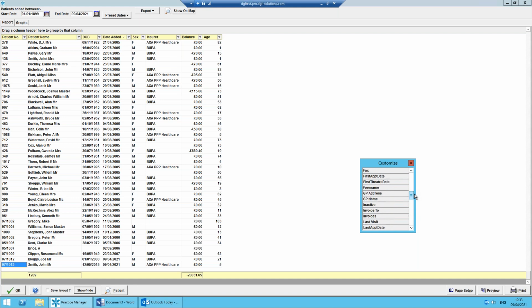So if I was to, for example, bring their email address for patients into this report, I left click on the email option just there and hold my left click down. I then just need to drag it up into the report at the top here, and you'll see those two green arrows appear. When you see them, that means you can release your mouse click. That will then put that field into the report.